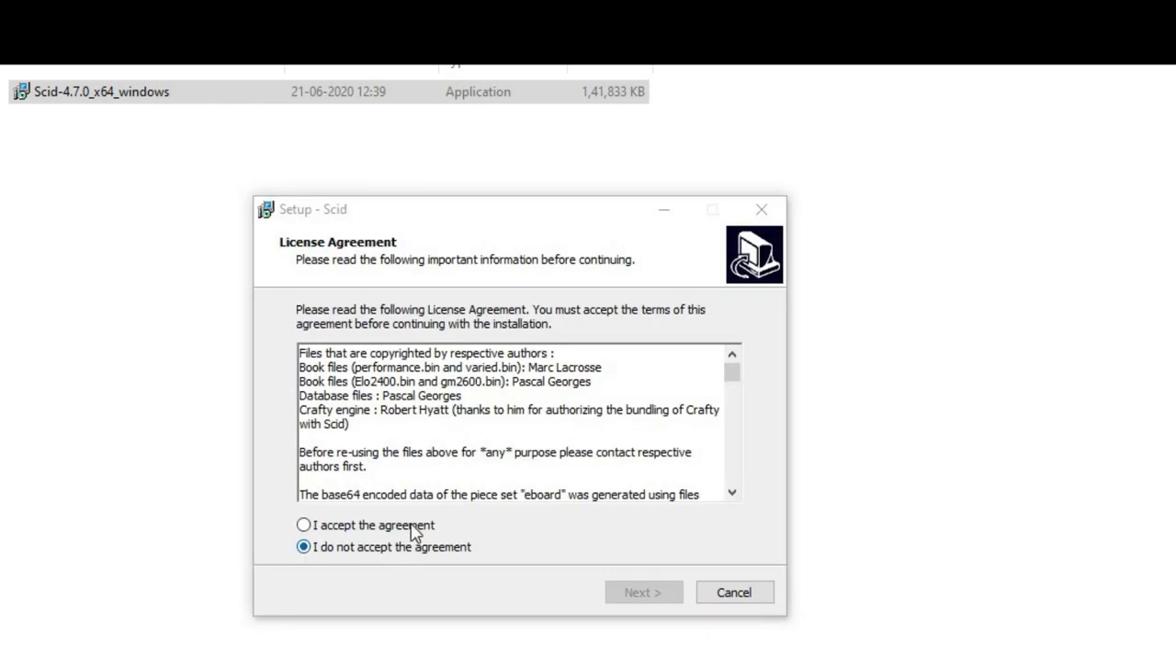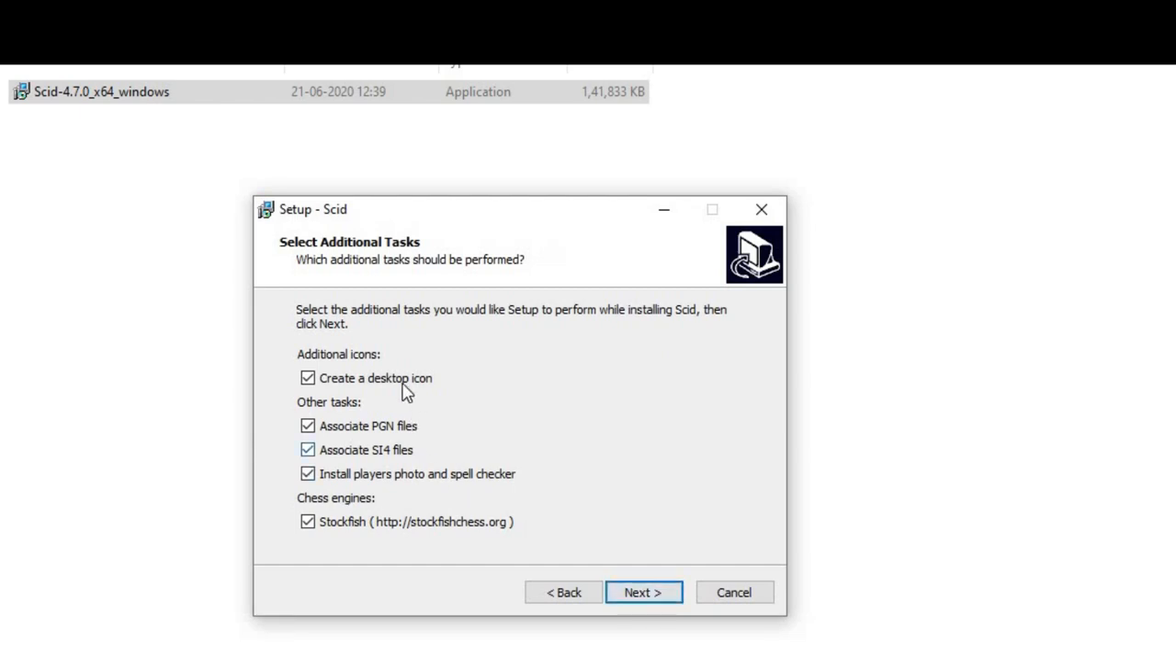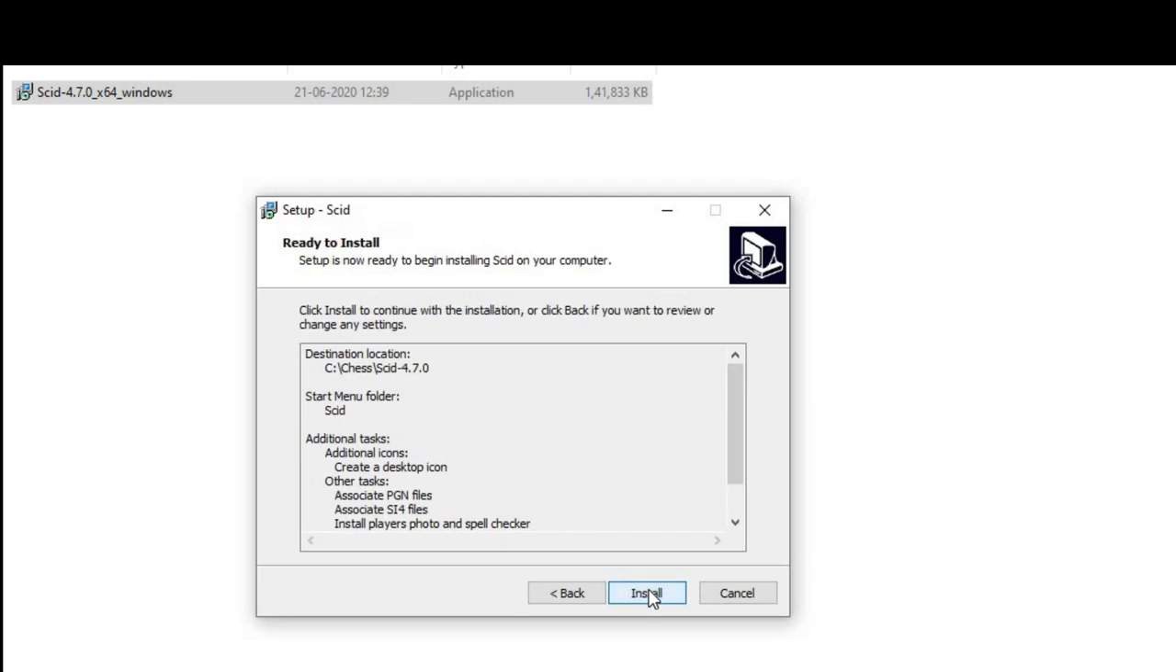After the download is complete, you can see a file like this, and you have to double click this file. It will first ask you for your agreement. You can click on accept and click on next. Then it will ask in which folder you want to install the software. You can choose the correct location or keep it as it is and click on next. Here click on next again. Do not change any options on the screen, just click on next. Here it will show you the details that we have just selected. Just click on install. No need to wait on this page.